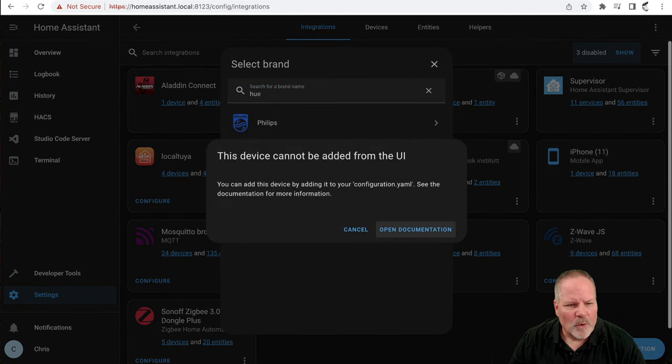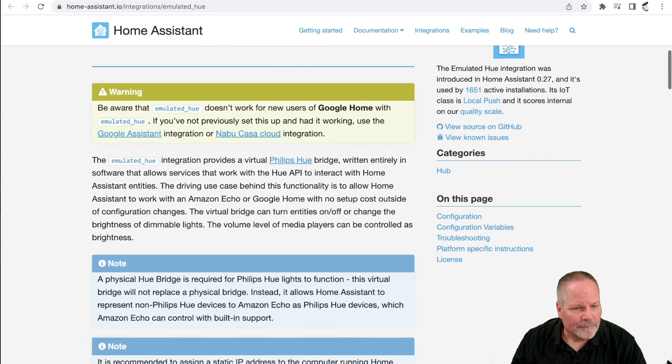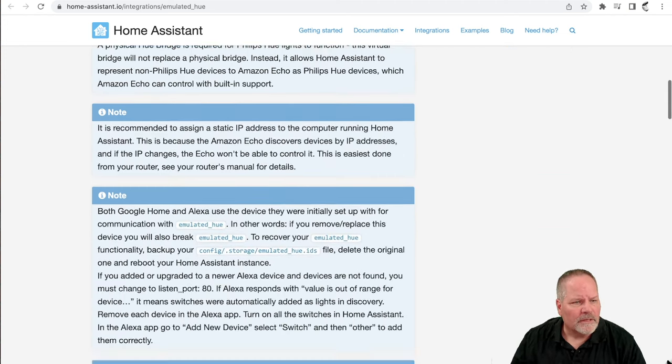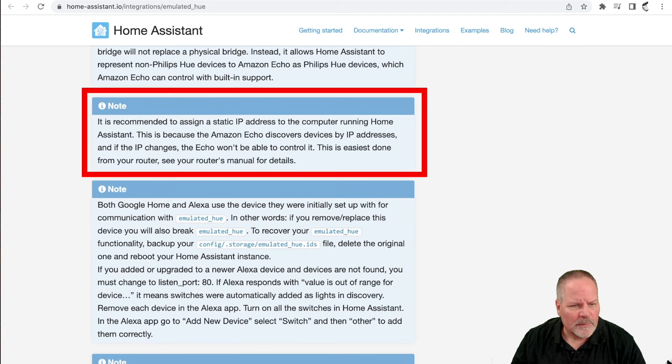Click on that, open the documentation, and I suggest you read this because there are some caveats and limitations, but for my purposes, it worked perfectly and it might work for yours too. There's a disclaimer here about Google Home. Again, I'm not working with Google Home. I'm only working with Alexa and it worked for me. Your mileage may vary. The other thing is there's a bunch of notes, but this one says it's recommended to have a static IP address for the computer running Home Assistant.